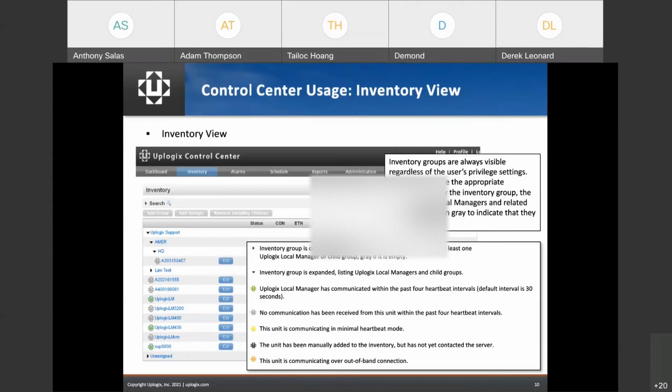You might see a black icon in there. That means somebody manually added a local manager to the inventory, but it hasn't checked in yet. So that's one of the ways we can do pre-provisioning. Usually we don't bother with that in actual production, but if you see one like that, that's what it means.